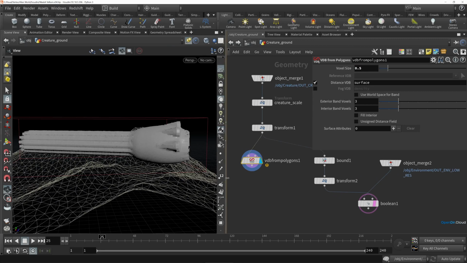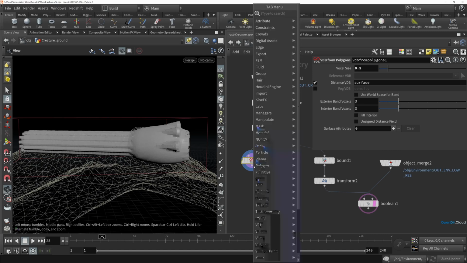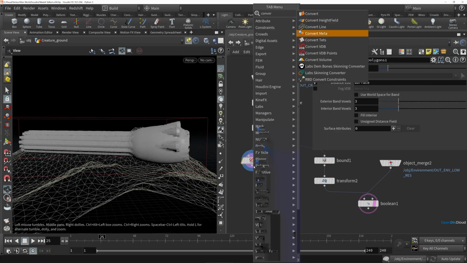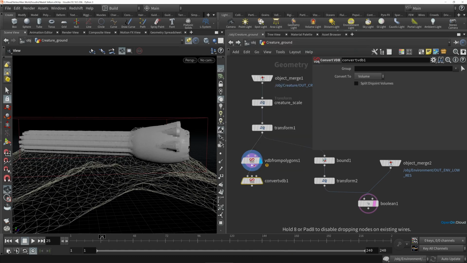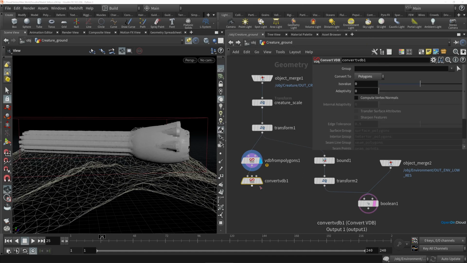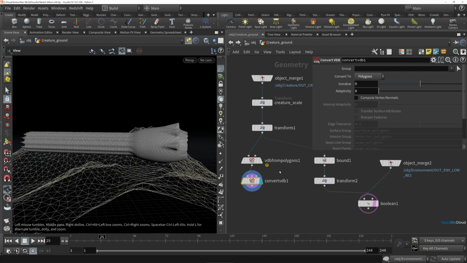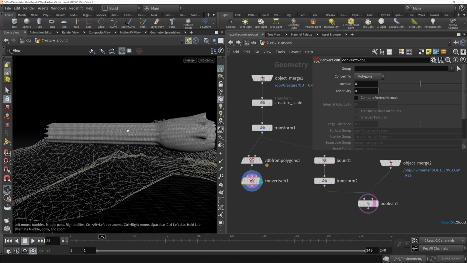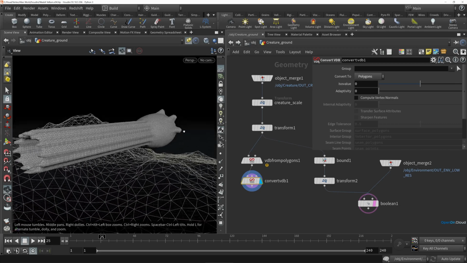And this voxel size of 0.5 is looking quite low resolution, so we'll need to reduce that voxel size a bit, but it will help if we look at the polygonal representation of this as we dial in that voxel size. So drop in a convert VDB, set this to convert to polygons and display that. And we don't need this to be very high resolution, but we do need to make sure that the tentacles don't turn into one big blob like we're currently seeing here.